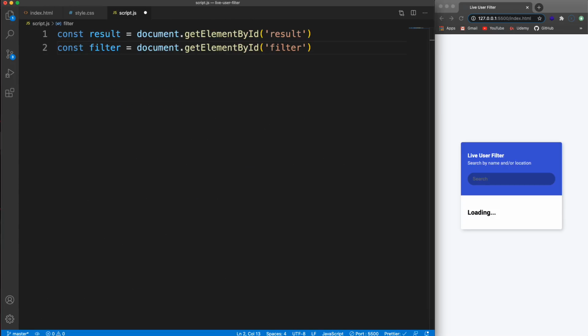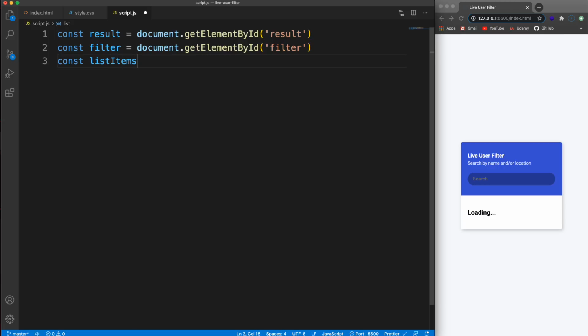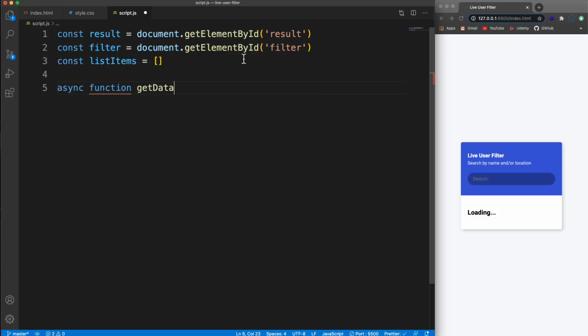Okay, so we're bringing in those, and the next thing I want to do is just initialize an array here called listItems, and it's going to be just an empty array. So basically where we're going to put the data that we fetch. And let's create a function, and this is going to be asynchronous because I'm going to use async await. I'm not going to use the .then syntax. So I'll say async function, and we'll call this getData.